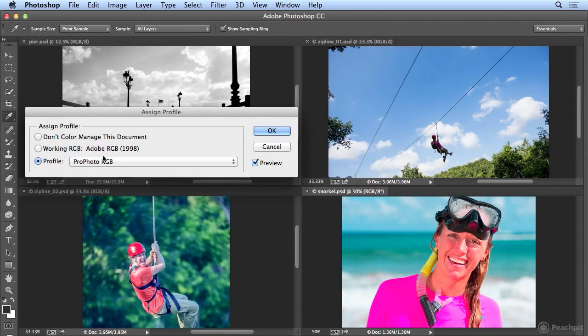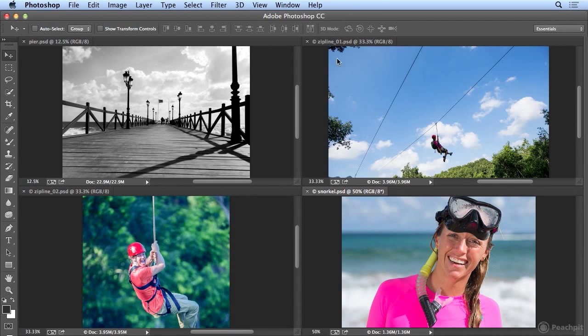ProPhoto is usually used by high-end photographers, and it tends to look a little artificial on screen, but can, on film recording devices, produce some very rich results. This one I haven't seen read by Facebook, but you could test by making several copies with different profiles of your image and uploading them. So I will click Cancel and just leave it on the default sRGB.